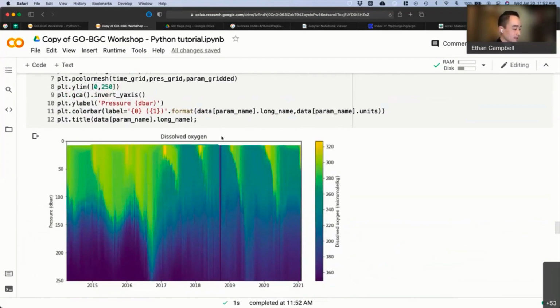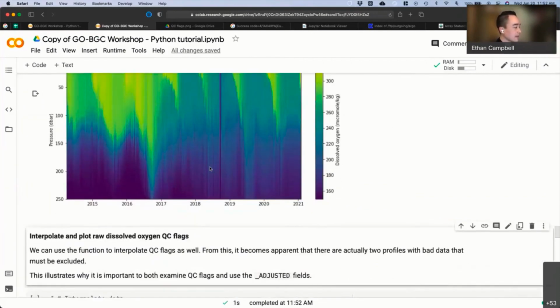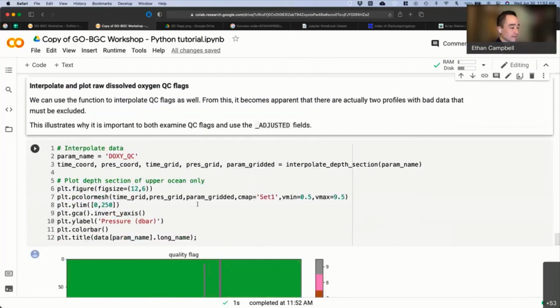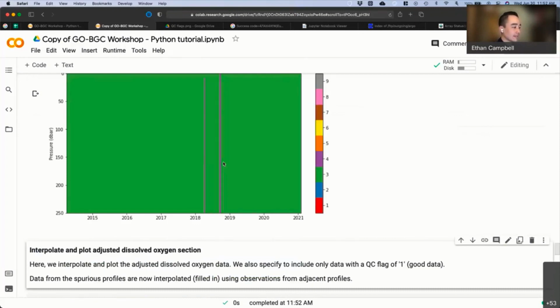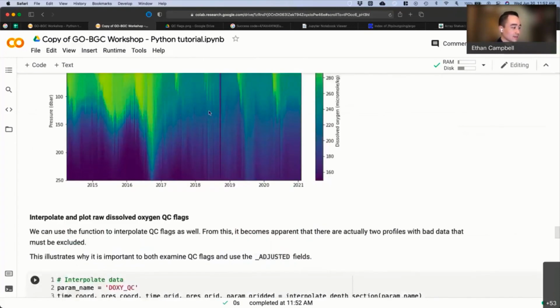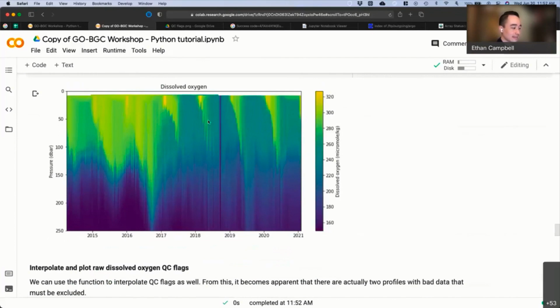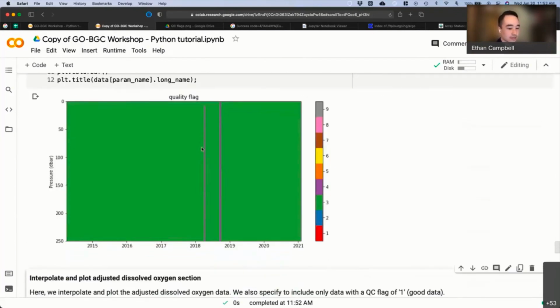Okay, so this is interpolated. These are just the upper ocean depths from 250 above. Here we're doing the same thing. That function can also take in the QC flags and interpolate those. So this is doxy QC, and we see that indeed there's that bad profile. It's flagged as 4, but there's also one that we wouldn't have really noticed looking at this. It's really not obvious that that's bad data, but it's flagged here using that QC flag. So it's really, really important to use this.